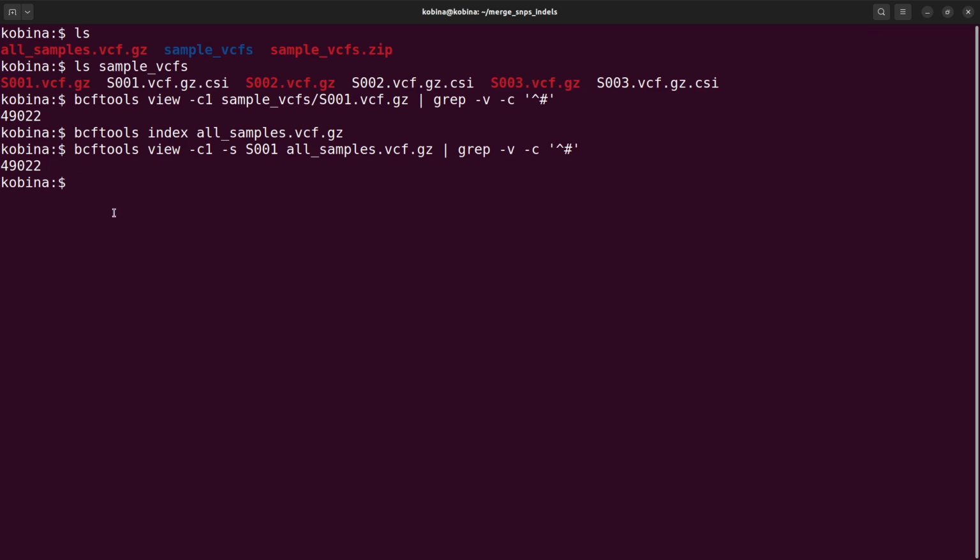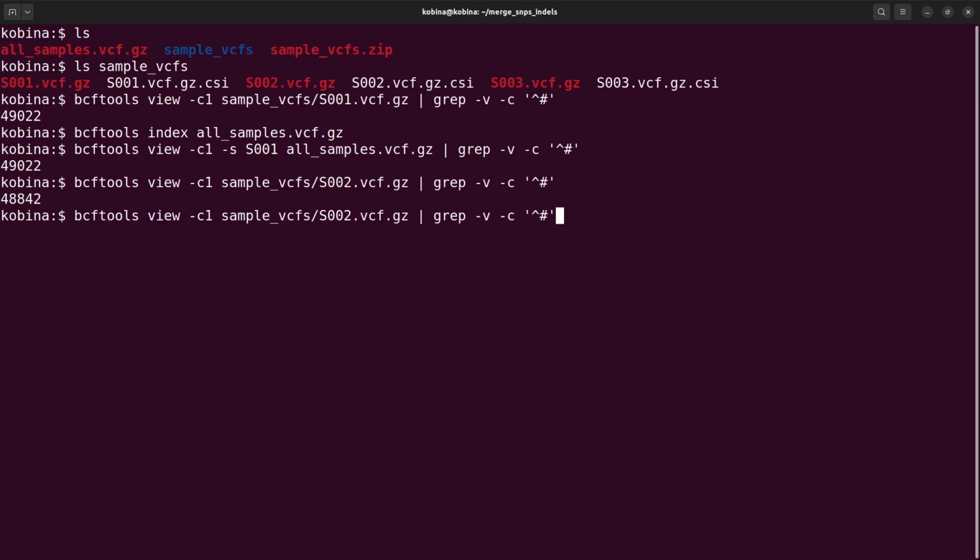So we should have the same. You can also try for sample 2 and sample 3. If it's sample 2, I just have to change this to sample 2, and then in the main one, which has all the samples, when I come here, I'll just make it sample 2. That should also give us the same number. Once we have this and they are the same, that means that everything is okay. So this is how we merge VCF files from non-overlapping sets.